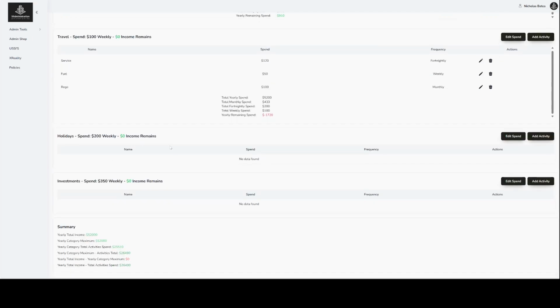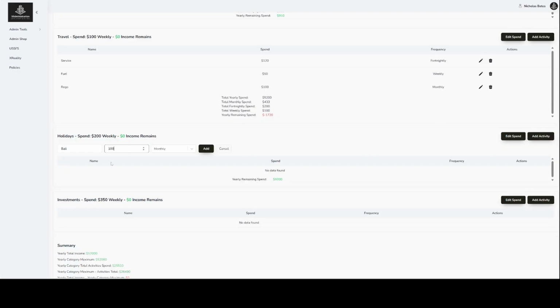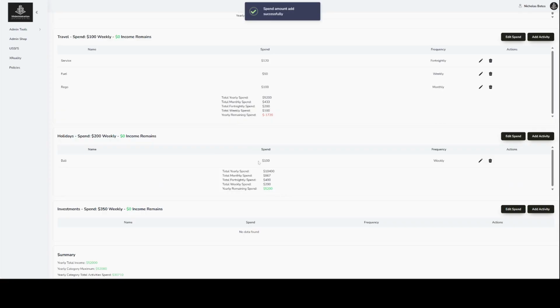So what we have for our holidays, maybe we're spending on our holidays, and we just want to go to like Bali. We're going to Bali. We're going to hang out there for a few months, and it's a couple of $100 a week or something like that. So that's what we're going to put into savings weekly. We'll just put that down here, and we'll just add that straight in. So we've got an extra $100 a week in holidays.